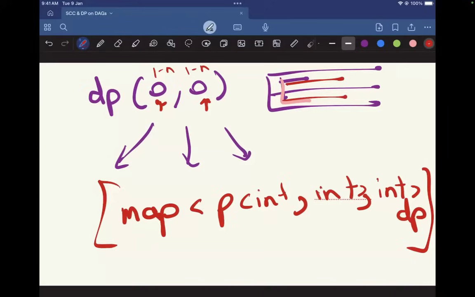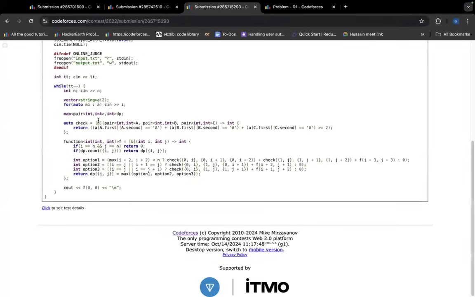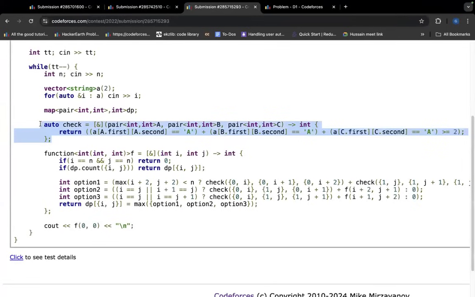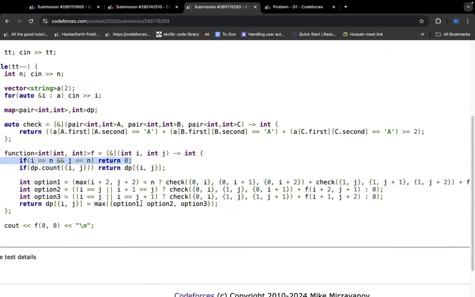Let me just show you the implementation of the same. Okay, so guys, this is the check function which returns 1 or 0 depending upon whether Alvaro is getting a vote or not. If I pass in three coordinates, and a dot first, a dot second is equal to a, then it counts. The number of times a came should be greater than or equal to 2. If it is, this function returns a 1, otherwise it returns a 0. Now guys, if I is equal to n and j is equal to n, we return 0.